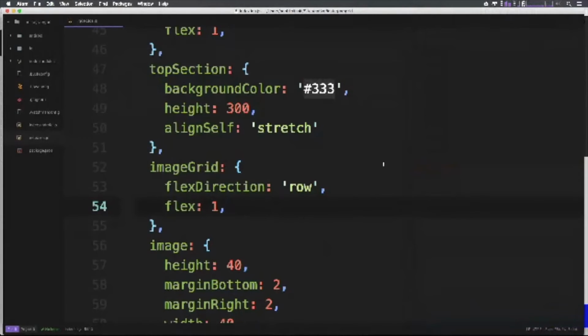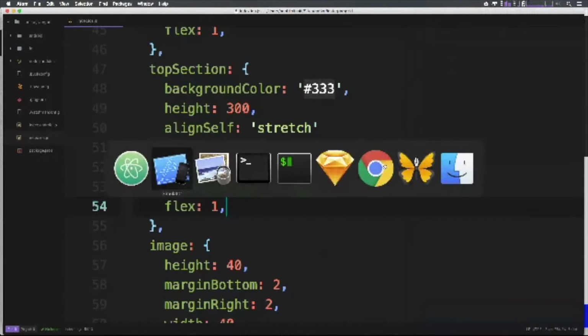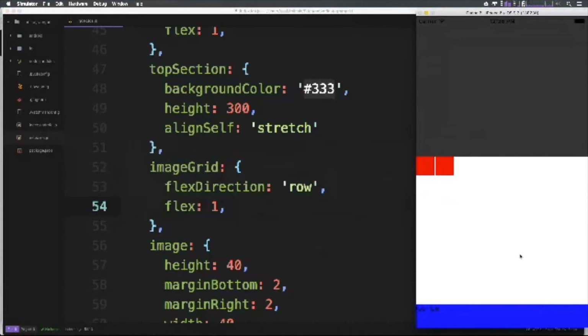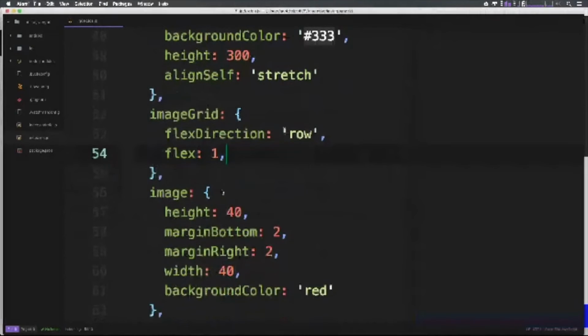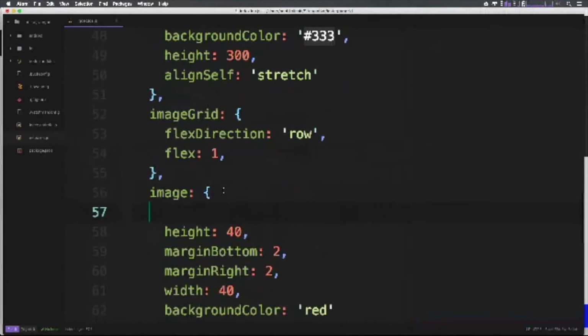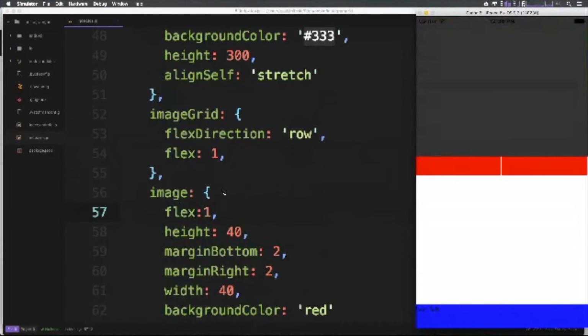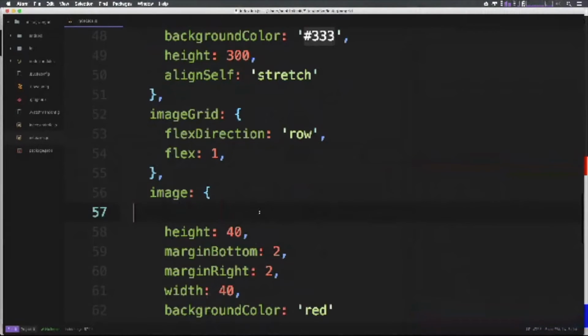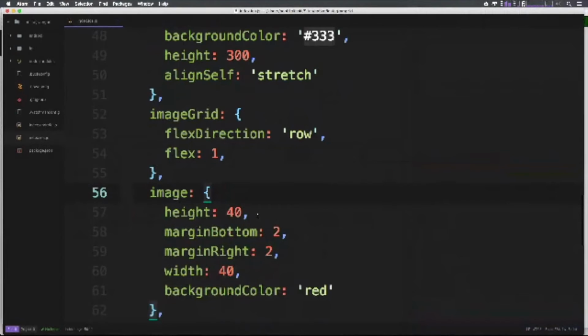Now, there's a few ways we could do this in an interesting way, because we want these to be perfect squares, right? We could always come down here to these images, and we could give these images a property flex of 1 and watch them fill up this entire space. But that's clearly not what we want, and not to mention the height and width are no longer proportional. So let's check out what we can do.